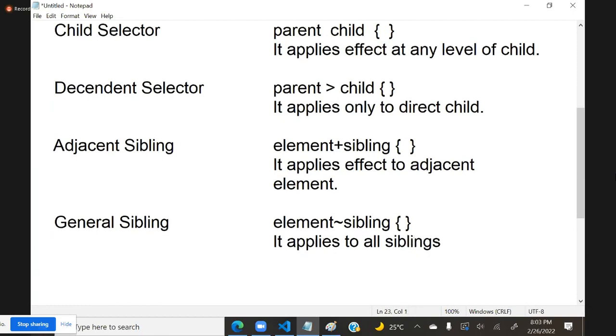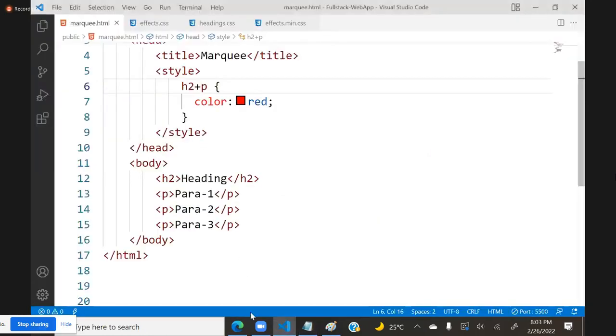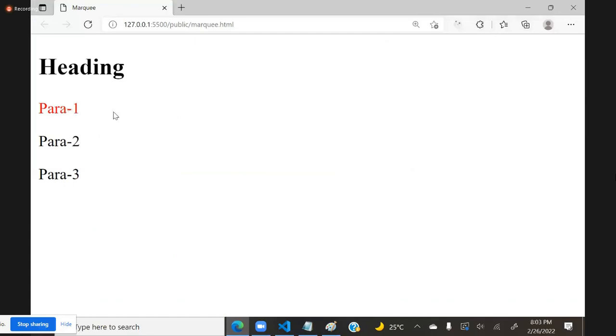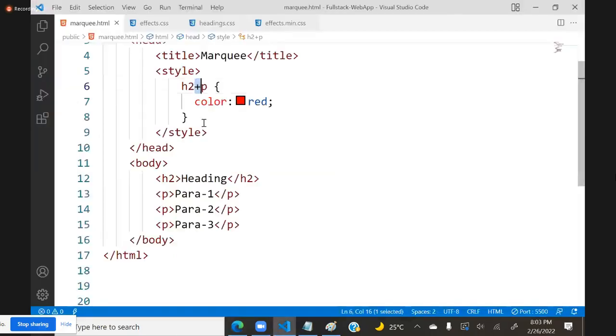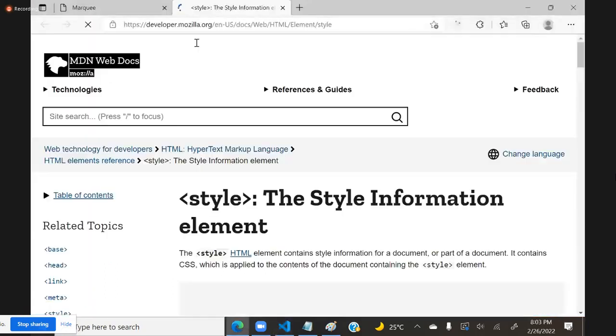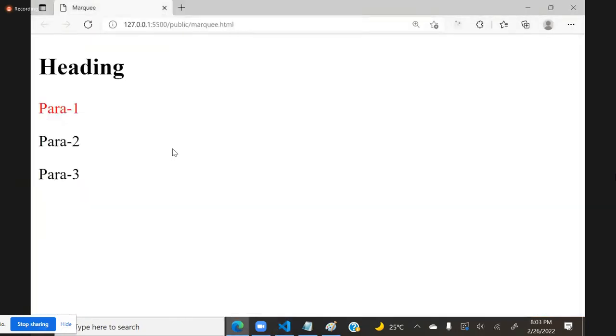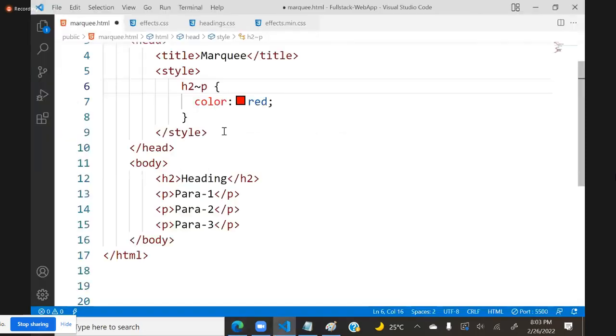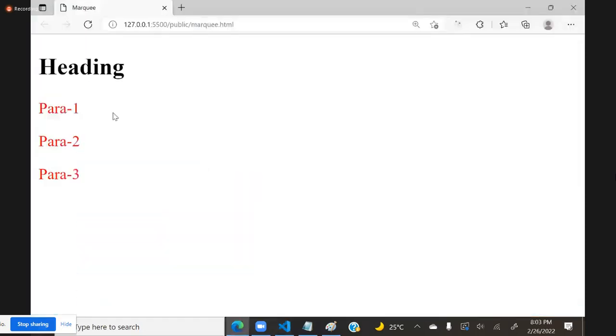It applies to all siblings, not only adjacent. That means all the paragraphs that come after the heading. You see now here, plus means it is applying to the first only. I will use another tilde here. So tilde is used for applying to all. Save it. You see, it will apply to all.